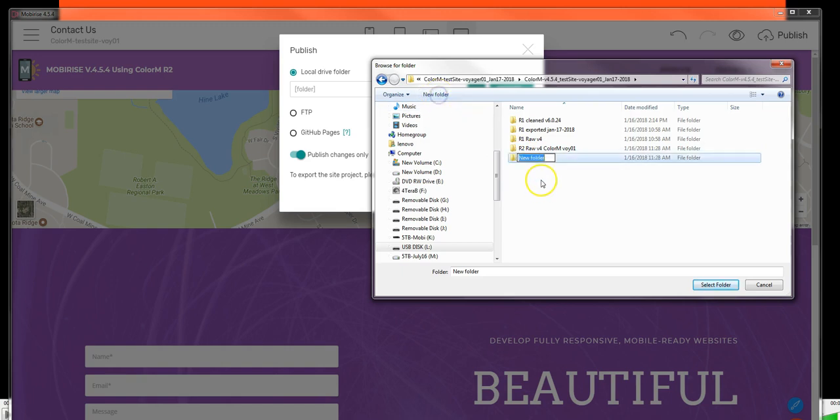We're also going to create a folder that's called R2 clean, and we're going to use MobiClean cleaned with MobiClean version 6.0.24, the most current version. Okay, and then the last one is we're going to do R2 exported. Okay, and I'm going to put the date, i5, and it's on L. It's on L computer.